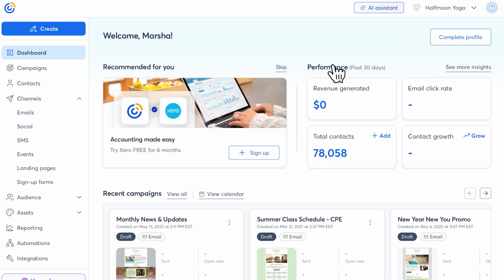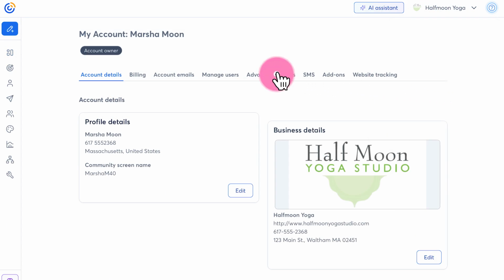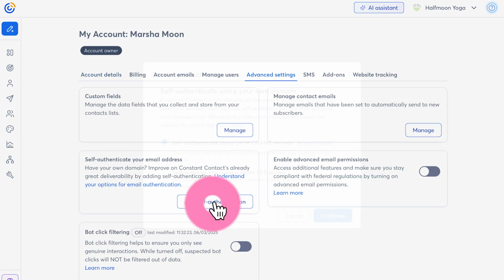To get started, click on the name in the upper right and select Settings from the drop-down. Go to the Advanced Settings tab and then click Add Self-Authentication.